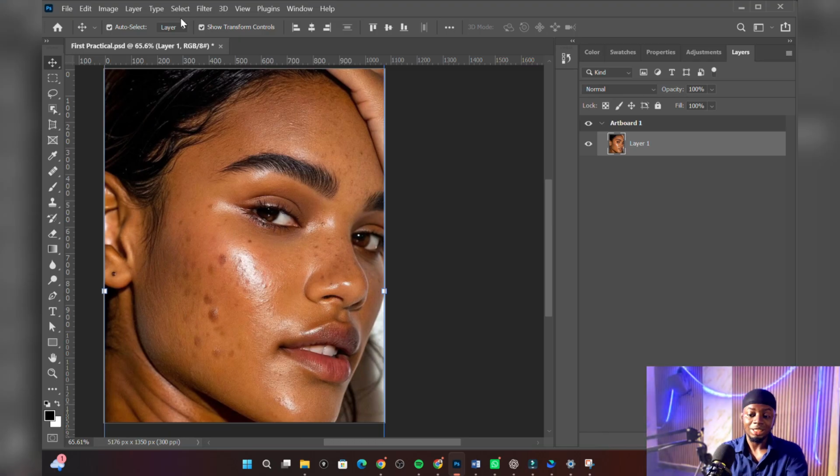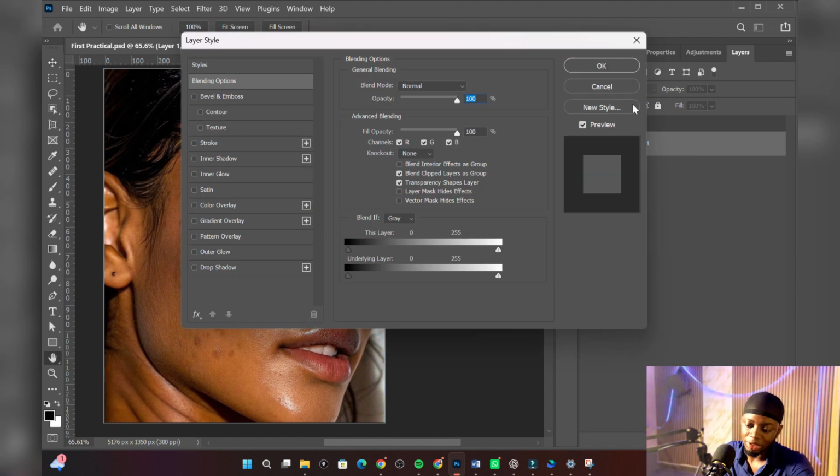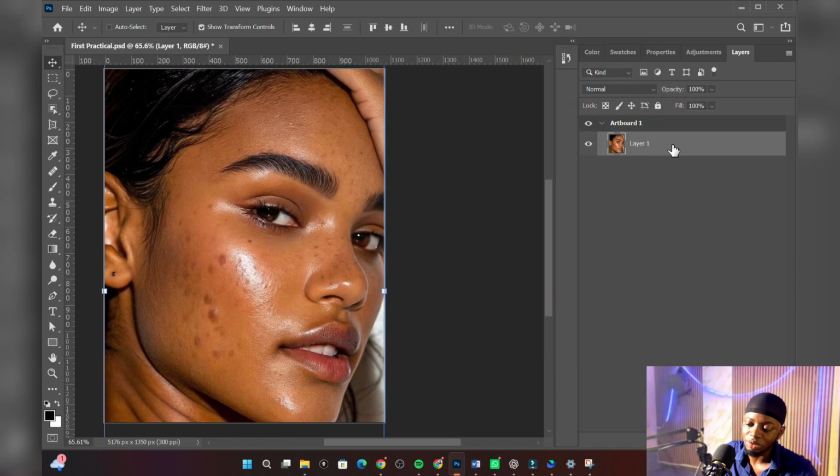So let's imagine this is the image your client sent to you, and this image has spots on the face. You see there are many spots on the face, and this is where we are going to get started. The first thing we are going to do is duplicate this image by clicking Ctrl J to duplicate the image.